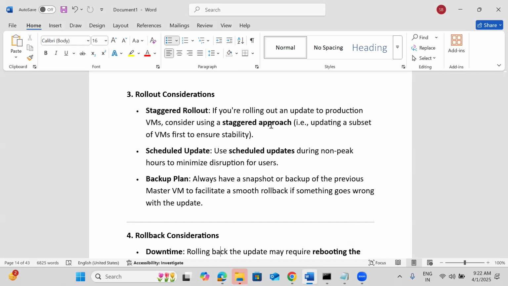It's a canary kind of deployment. First I'll upgrade 5%, 10% like this. First I'm going to test those desktops. But in our environment, before that itself, we'll have a staging environment also. But for this production rollout also, we can perform a staggered rollout.